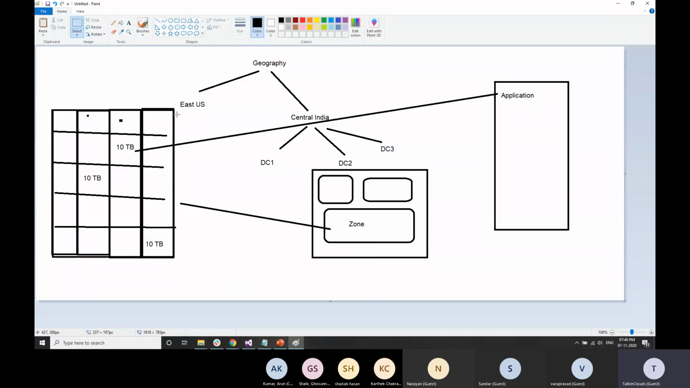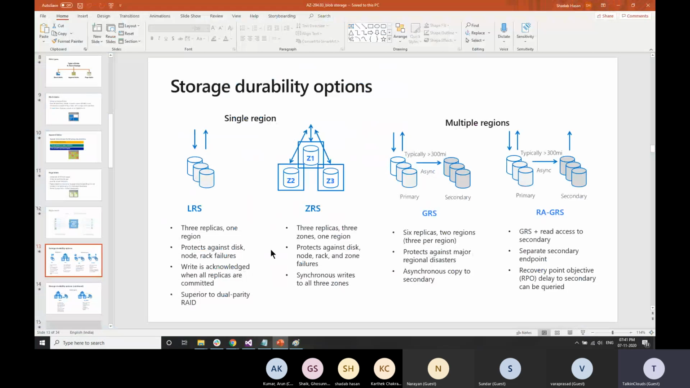What happens when this zone goes down, or this data center has gone down? Then your data will be gone, unless they are maintaining some backup in another region, from which you can restore. What happens if one rack goes down? Then you have data in another rack. That feature you will get in the ZRS. So it protects against disk, node, and rack failure.